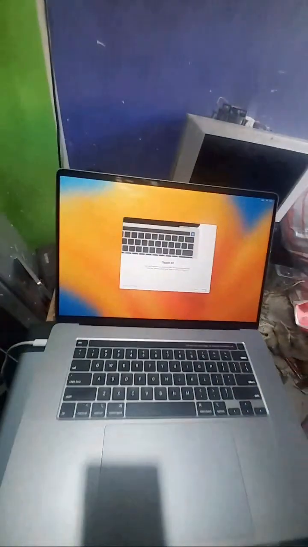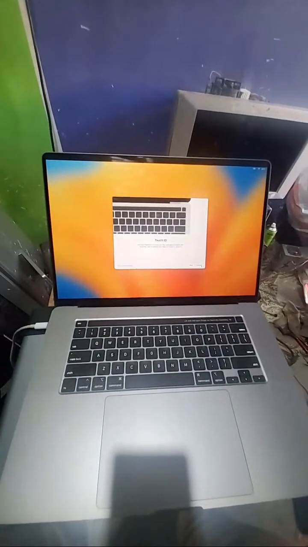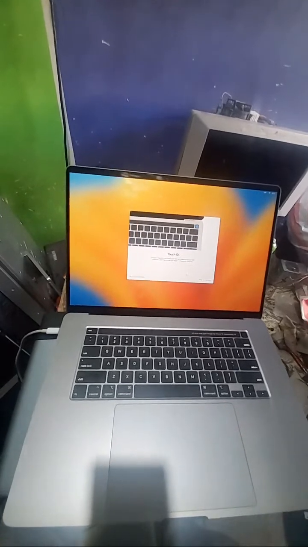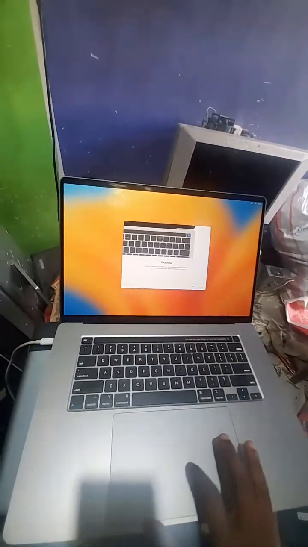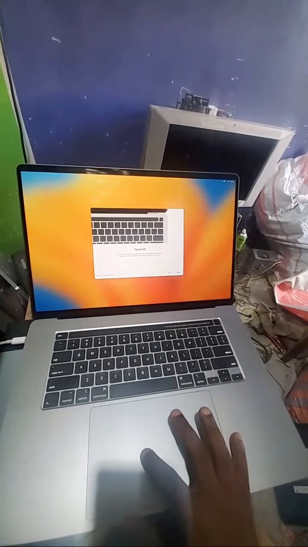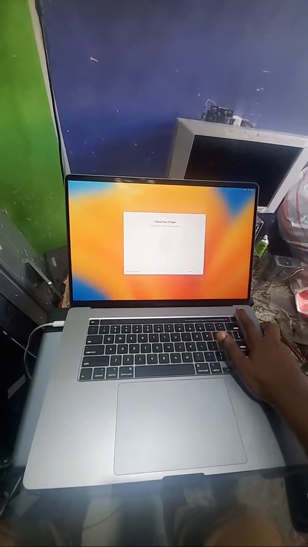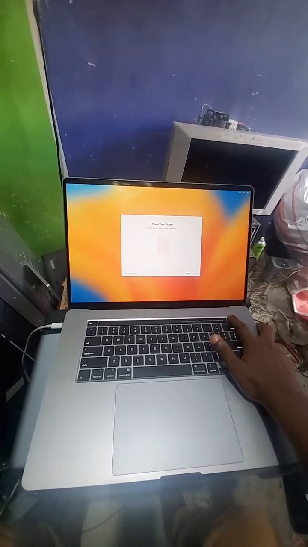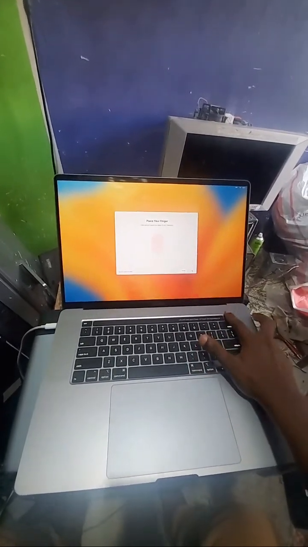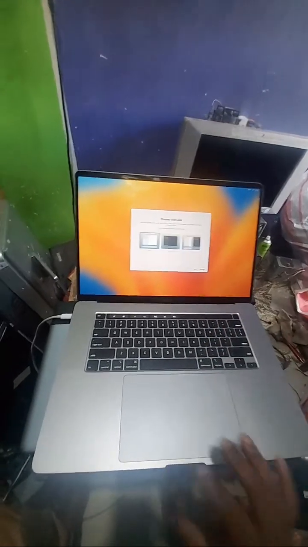So I have to set up my Apple ID right now. Touch ID, computer Touch ID, or set up later. So I will set up my Touch ID for the moment. I'm gonna put my right forefinger, and then I'm gonna put it again. Place your finger and then continue.